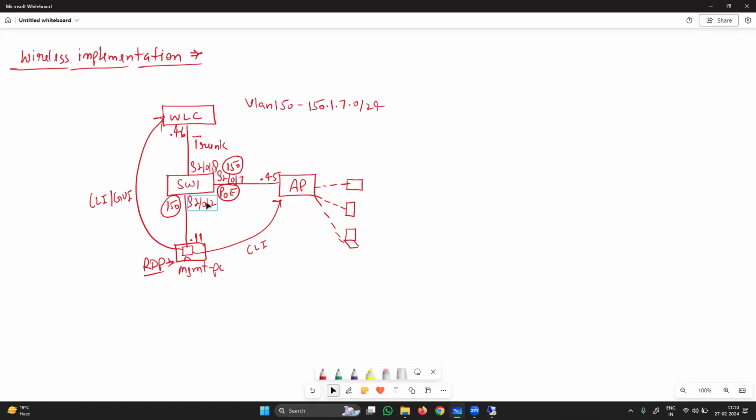See, you can provide layer 3 connectivity using the switch, right? For that, you need to create a logical interface on the switch for that specific VLAN. जैसे मैं यहाँ पे VLAN 150 use कर रहा हूँ. I am using VLAN 150. If I want to provide layer 3 connectivity to VLAN 150 users, then I can create a switched virtual interface on a layer 3 switch. Okay.